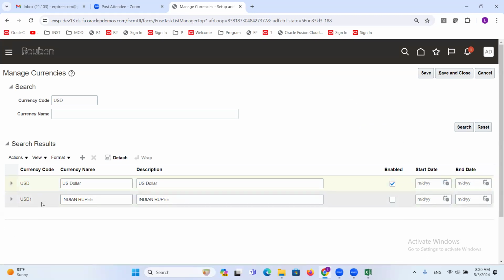Somebody created this currency for their practice purpose. So the currency which Oracle is providing, you cannot delete it. You see this delete function is disabled for the selected record. I will select USD1 and I'll be able to delete.